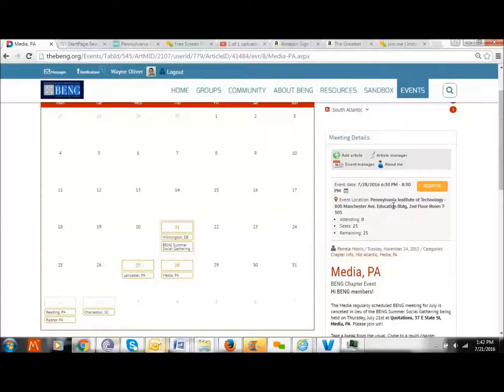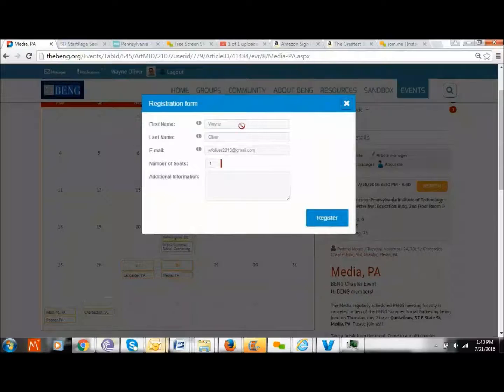Eventually, the system will have the register button on the email working. To register for an event, all you do is click the register button. If they are a member, in this case Wayne is, their name and email address will automatically be pre-filled out. If he's bringing a guest, he can change this to that and hit the register button. They will be automatically registered on the site.